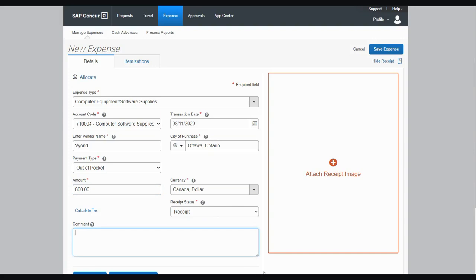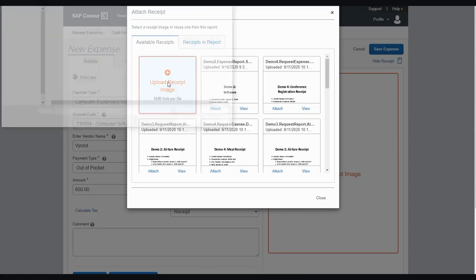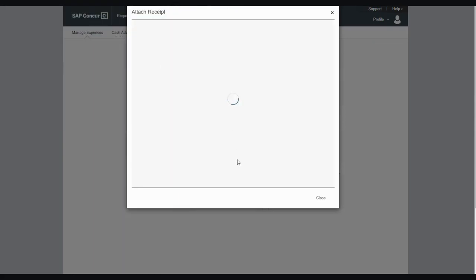So then we come to adding the digital receipt. So in Concur, we only attach digital documentation, so I'm going to go ahead and attach receipt image. And then in this particular example, we'll say that I scanned the image and saved it on my computer, so I'm going to go looking for it, and here I have it saved. So I'm going to click on that.